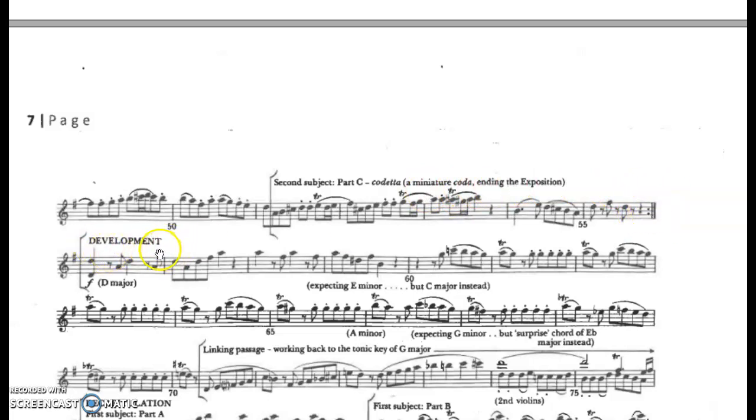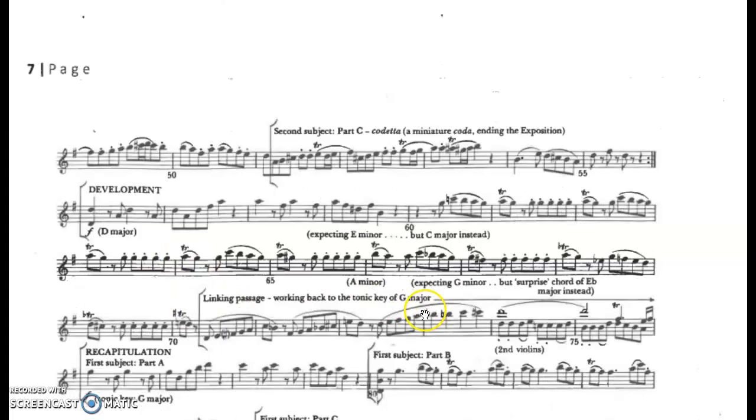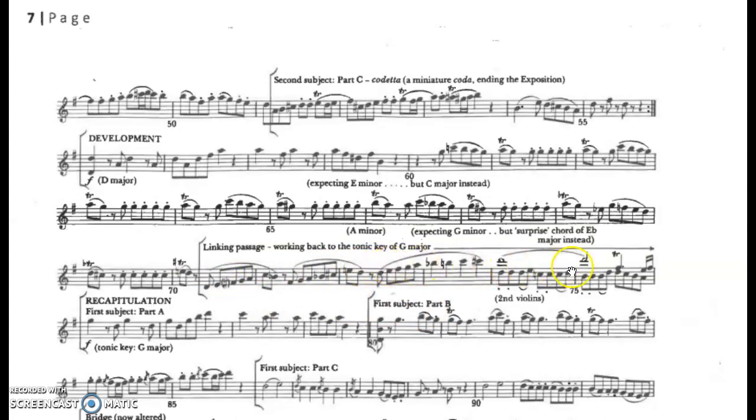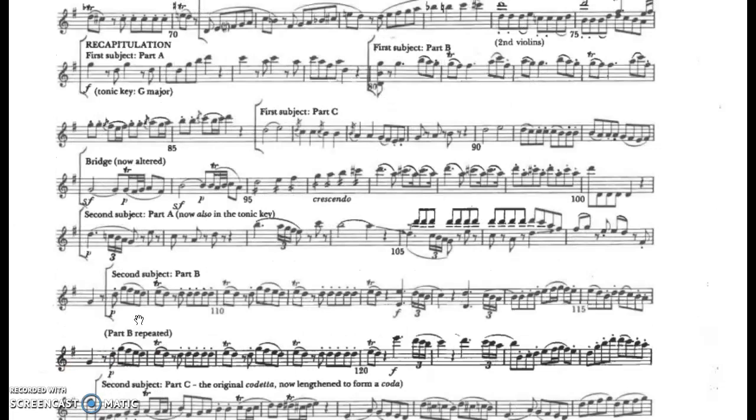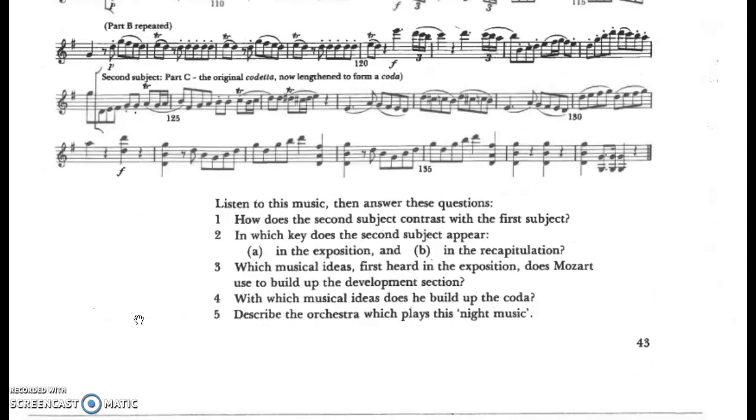The development: I know that one of the questions will ask you about the development. I can see there all the modulations. Then I have a linking passage, and it works back to G major. Then I have a repeat, but everything is now in the key of G major. So all the parts are there. So listen to the music and then answer the questions.